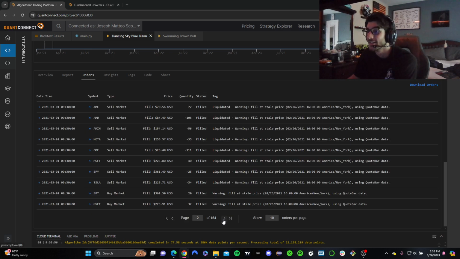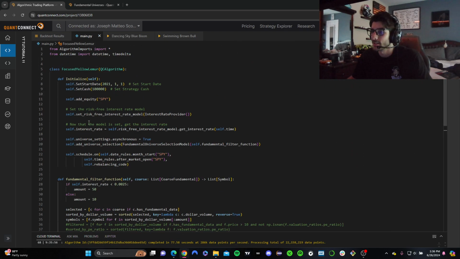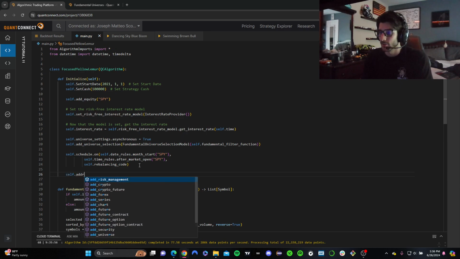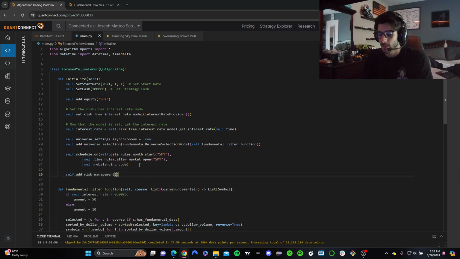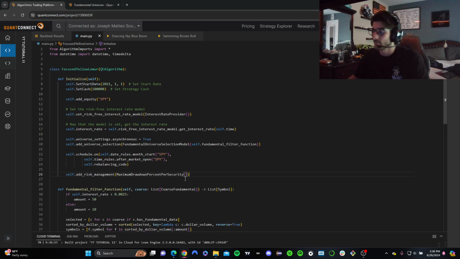That's really funny. But that's why you would actually want to have some sort of edge, so that way you don't just buy something overvalued. Yeah, I lost a lot of money on that, even having stop losses. What you could do as well is you could say self.add_risk_management and then maximum drawdown percent per security. You could say no more than a 5% drawdown.